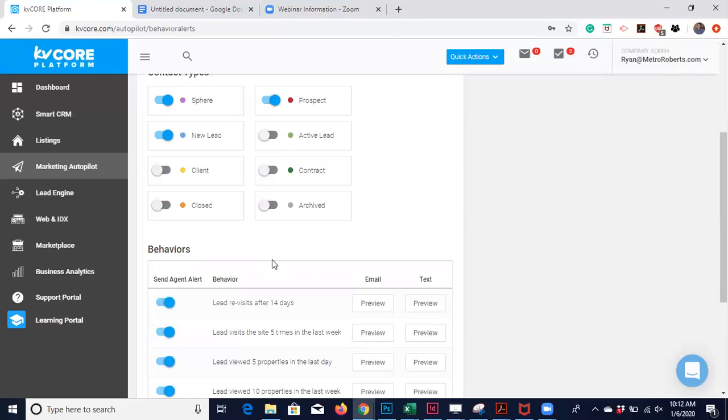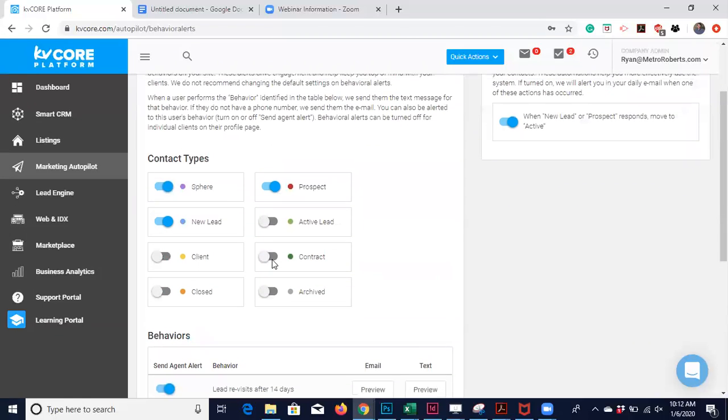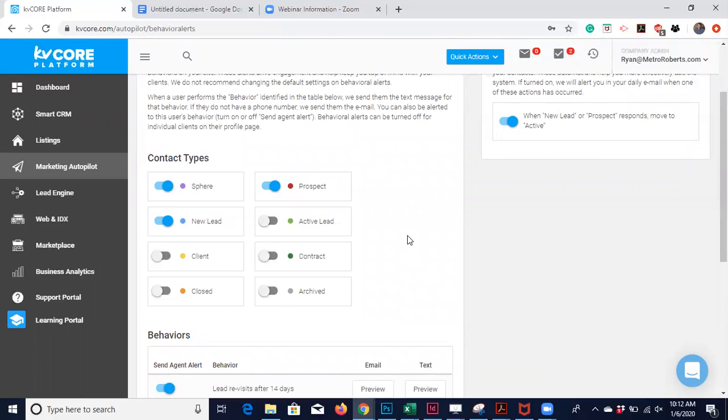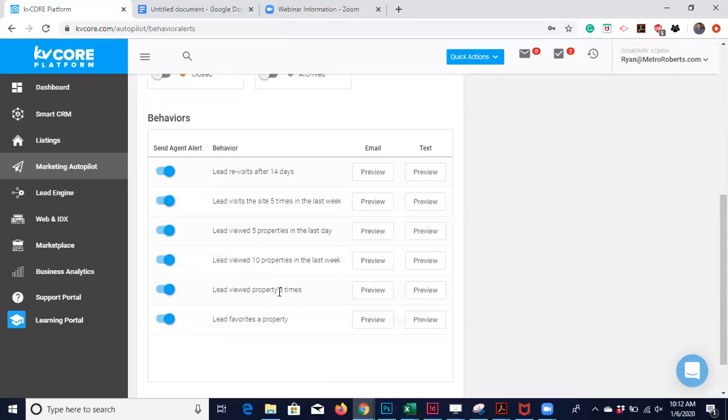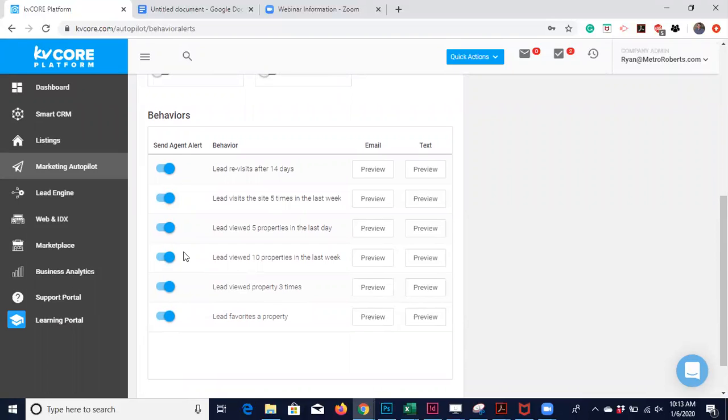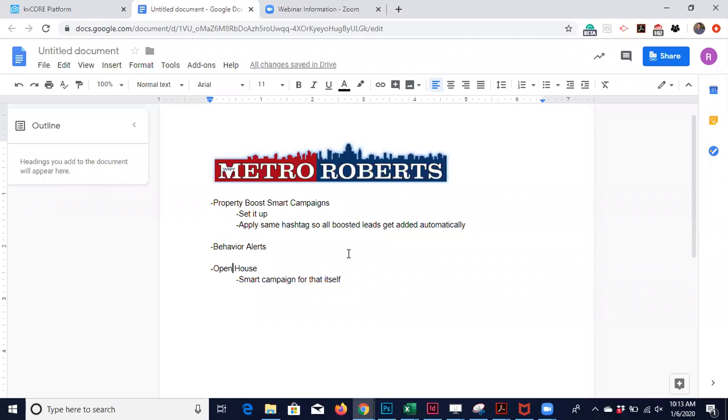If you really want to learn more about behavior alerts and how to manage them, they're already activated for most folks, but just make sure that they're active, and that anyone who is getting alerts from you and is really active is getting stuff from you. That way they don't think you're just ignoring them while they look at properties. They'd be like, oh, great, my realtor is really on top of things. So that's a good way to have kvCORE help you stay on top of it and follow up quickly.